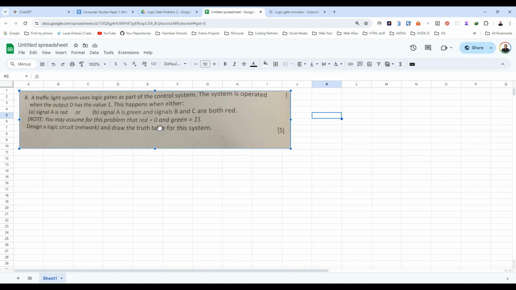So a problem was posted, and this is the problem. A traffic light system uses logic gates as part of the control system. The system operates when the output D, our final result, has the value of 1. This happens when either signal A is red. Now let me jump right ahead to the bottom here.